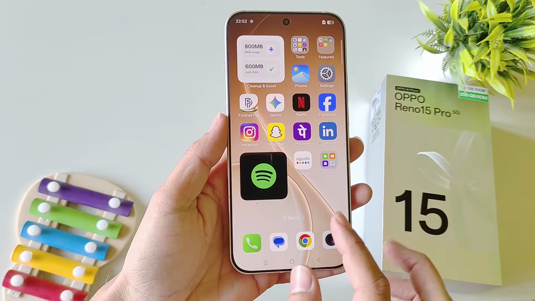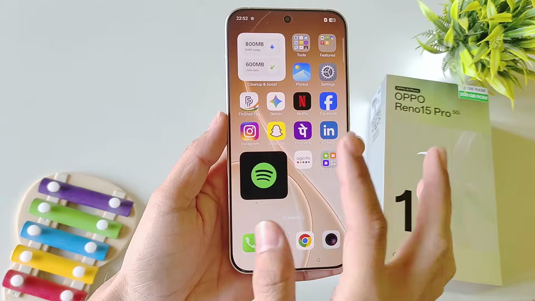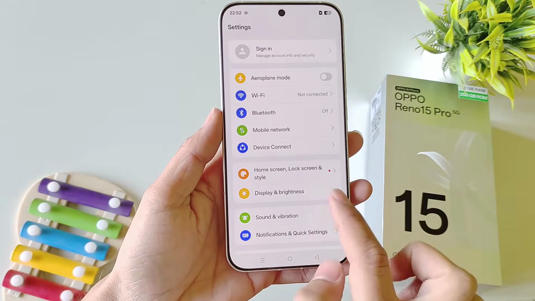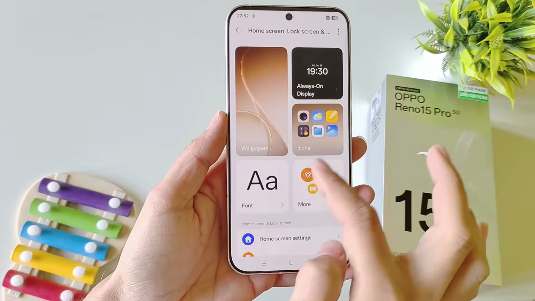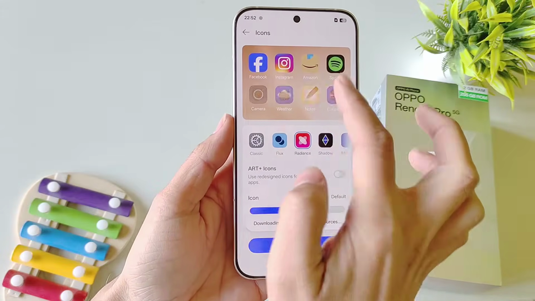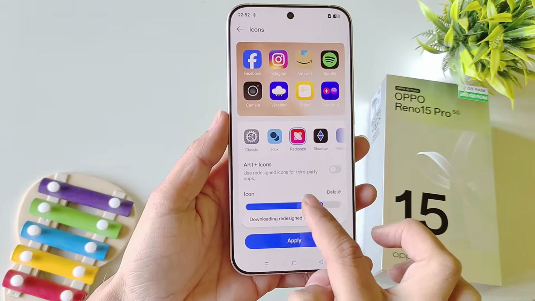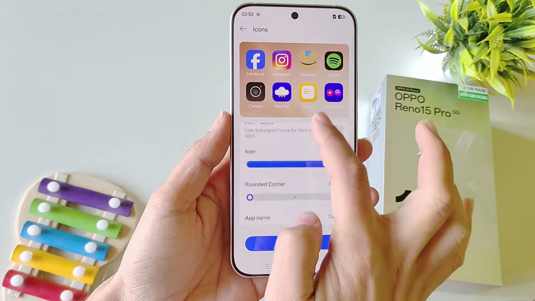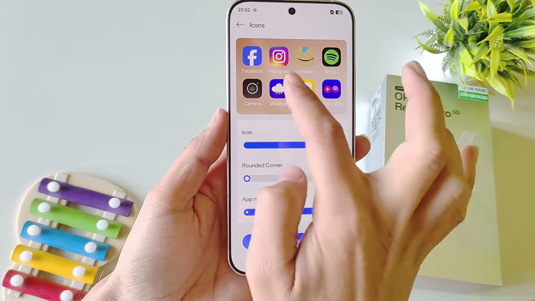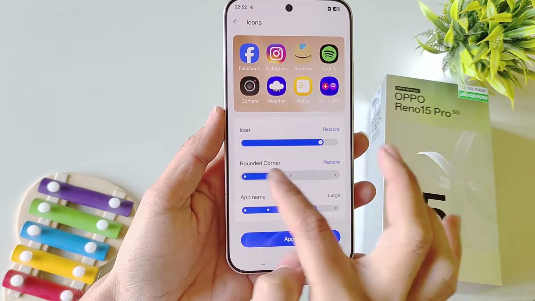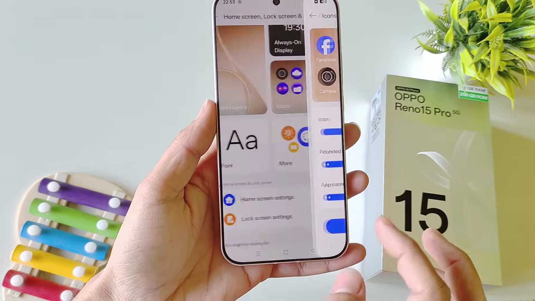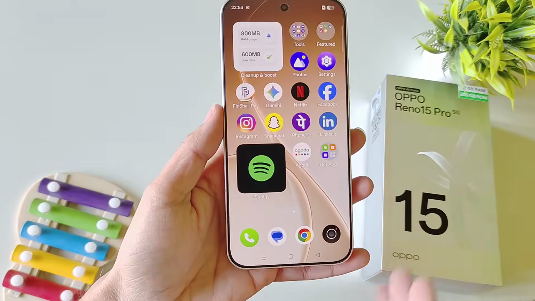Now if you want to change the shape, color and style of icons, then click on settings, select home screen, lock screen and style, scroll down and then select icons. From here you can change the style of the icons. You can increase or decrease the size of the icons. You can also increase or decrease the name of the icons and also adjust the corners. After adjusting, click on apply. Then it will change the style of the icons.